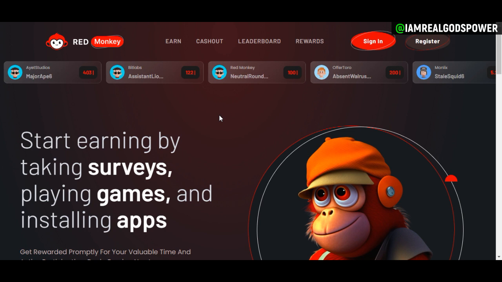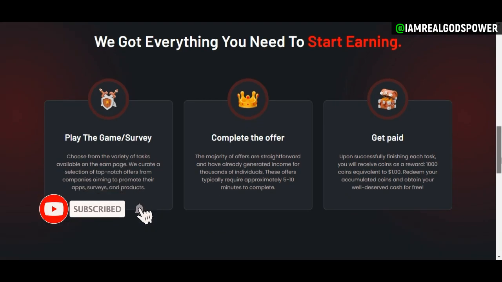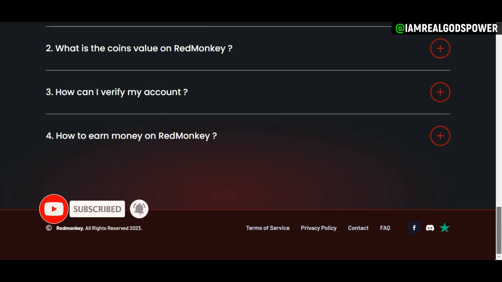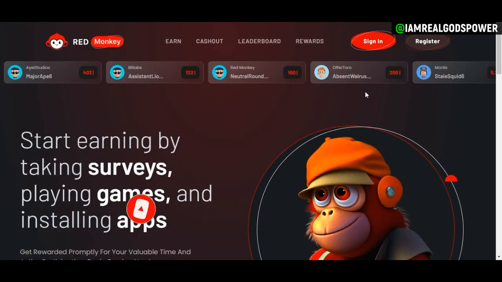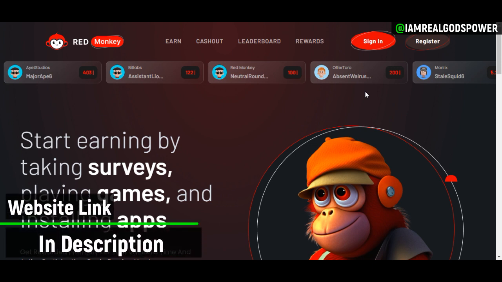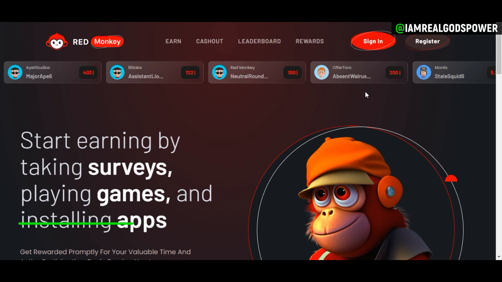You can see the website, which is called redmonkey.app. When this website opens, this is what you are going to be seeing on the homepage. On your smartphone it might look different, but on your web browser, this is how it will look. This is what I'm using right now.